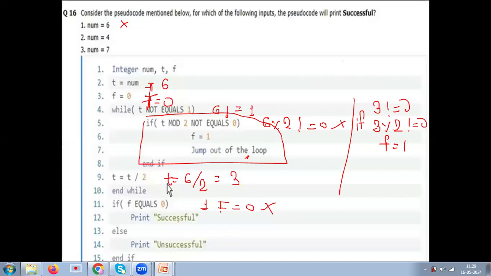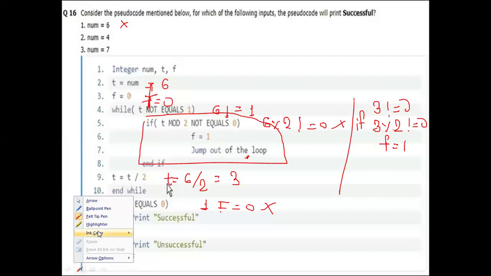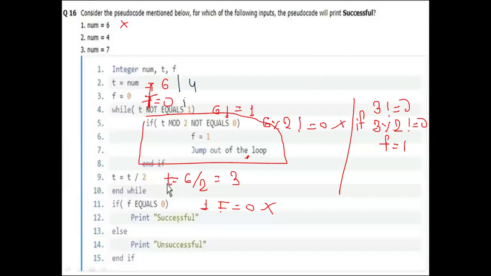Okay. So if it is okay, let's not remove it. Let's take the other color. Let it be here. Now we will check for 4. So for example, the number is 4. When the number is 4, f will be 0. I'll try to check, t is 4 now. Okay. I'll try to check the condition.